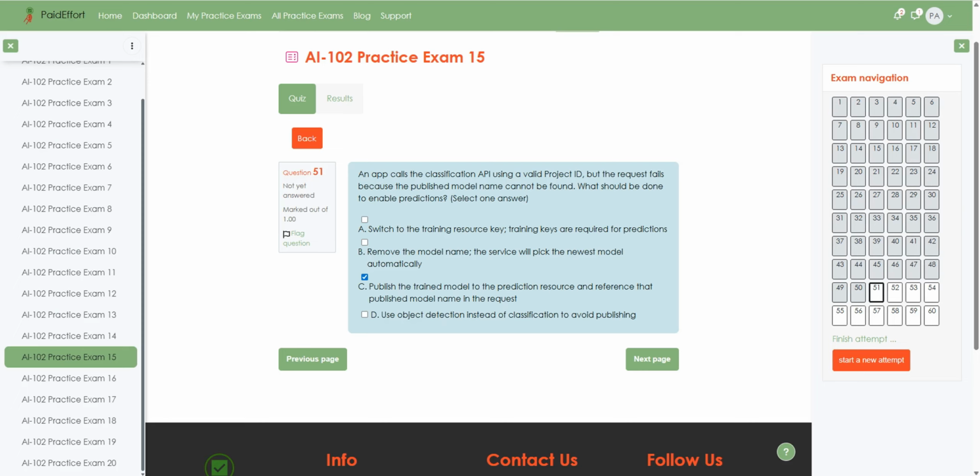Using the training resource key does not help because prediction requests must use the prediction resource and its key, not training credentials. Removing the model name also does not work because the classification prediction API expects a specific published model name. It does not auto-select the newest model for you. Switching to object detection changes the task, but it still would require publishing a trained model before predictions can run. Therefore, the correct fix is to publish the trained model to the prediction resource, and then reference that exact published model name in the request.